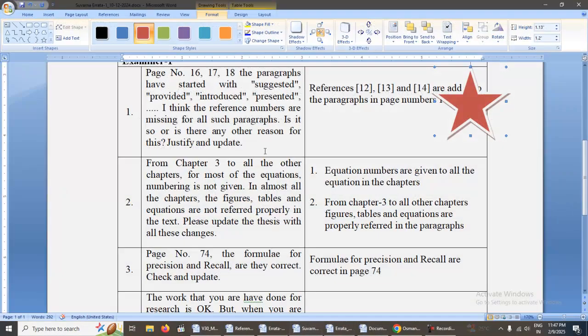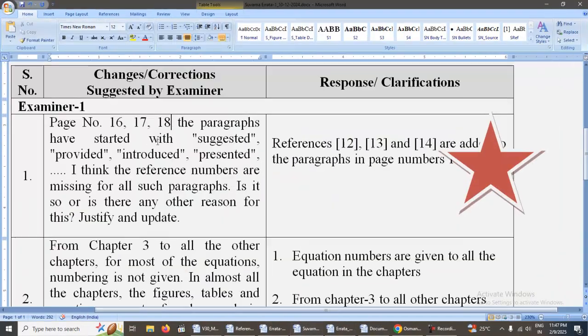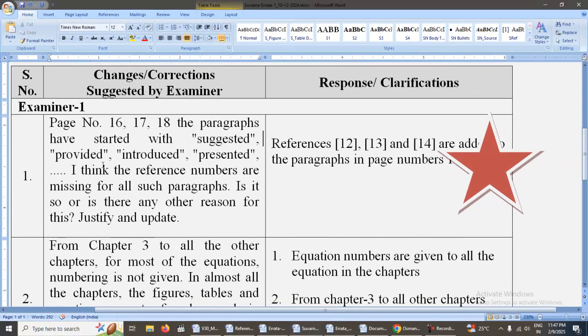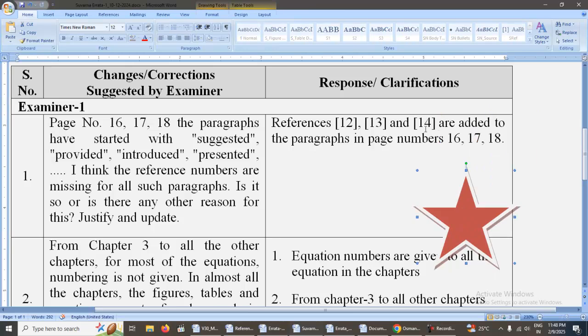On pages 17 and 18, the paragraphs start with suggested, provided, introduced, presented. They have not written any reference number for these paragraphs. Who suggested is not written. Within brackets you have to mention some reference number: suggested by reference 12, provided by reference 13, introduced by 14. Later on we found that these references are not given. Just writing in the literature review "suggested by" somebody is not enough.